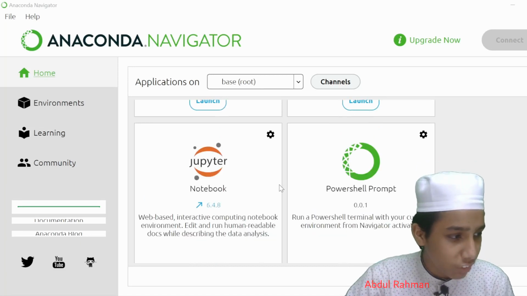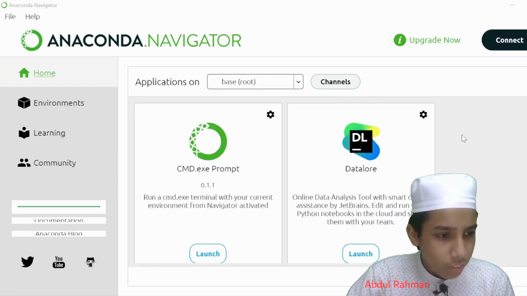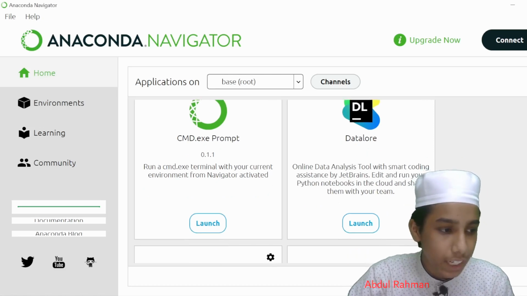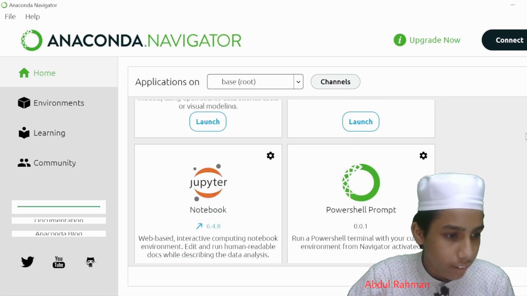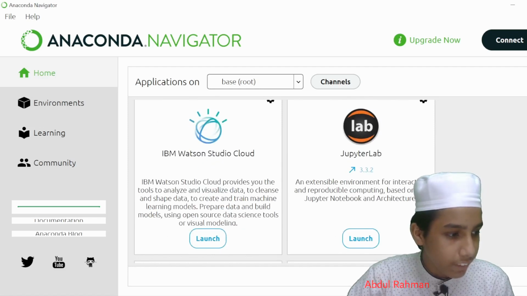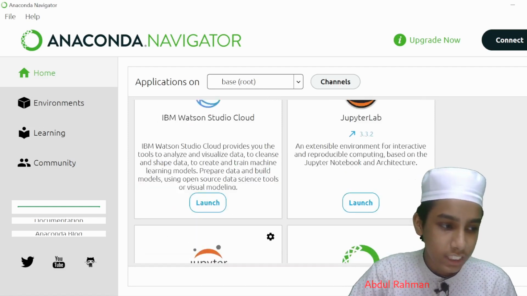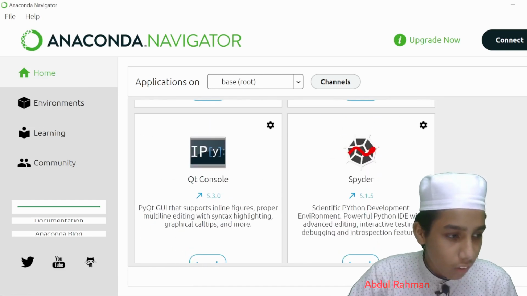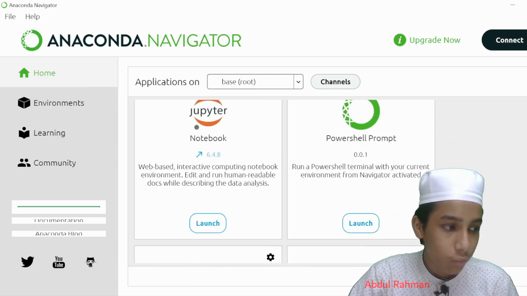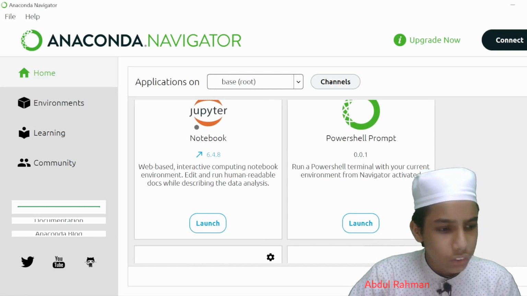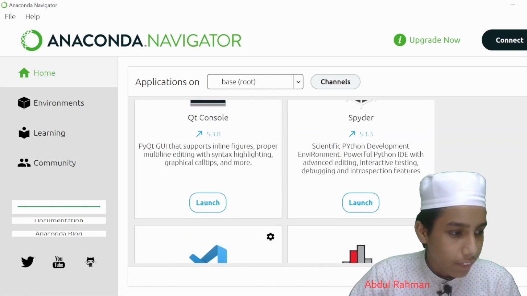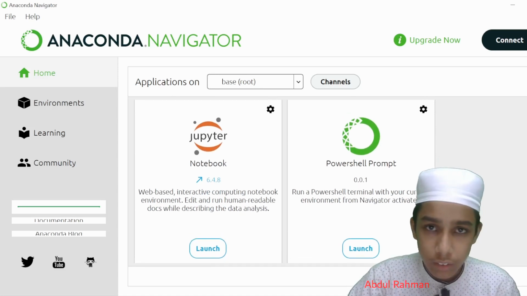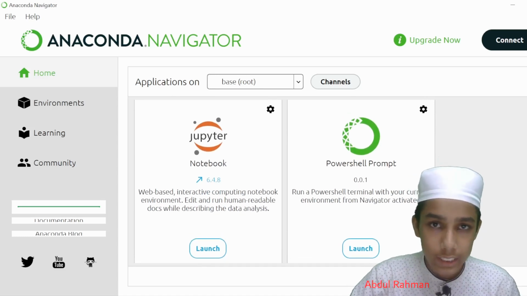So this page has been opened, as you can see here. In the first two rows we have the command execute prompt, we have Datalore, and we have the IBM Watson Studio Cloud, JupyterLab, Jupyter Notebook, and Spyder. We have all of the stuff. But from all of these, I'm going to personally choose the Jupyter Notebook. You can choose any of them, but I'm going to use the Jupyter Notebook because it's better for learning data science, according to me.